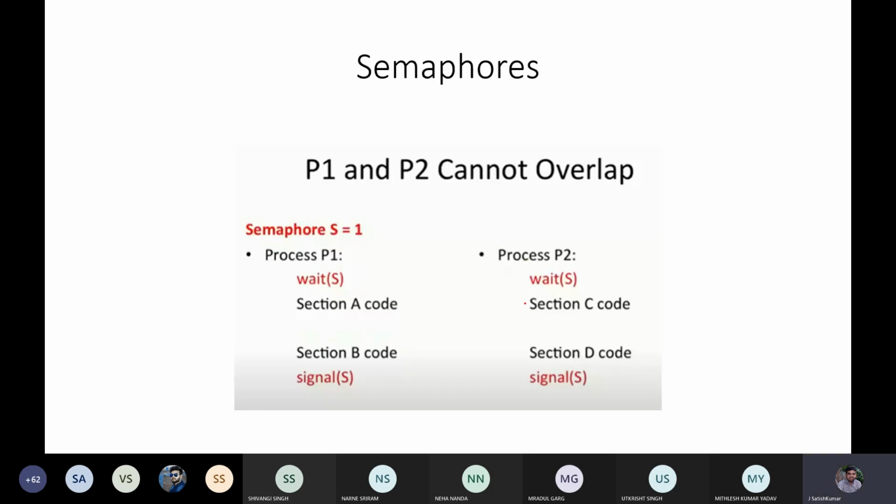Suppose P2 starts executing first, then the semaphore is grabbed by P2. It will make the S value 0. The other process will keep waiting until the S value is incremented by the signal. S value will become 1, and then only process P1 will execute. So in this case, whichever process starts executing first, they will not overlap with each other.